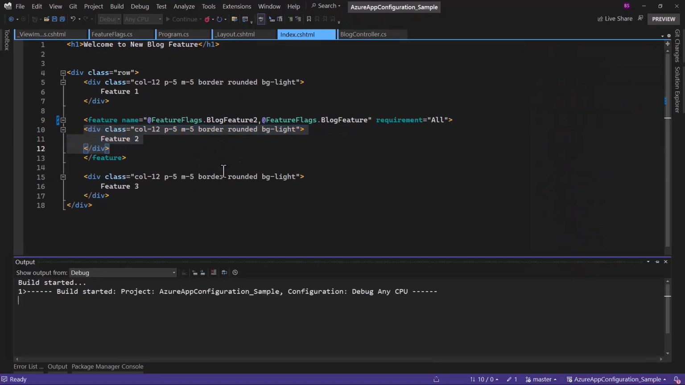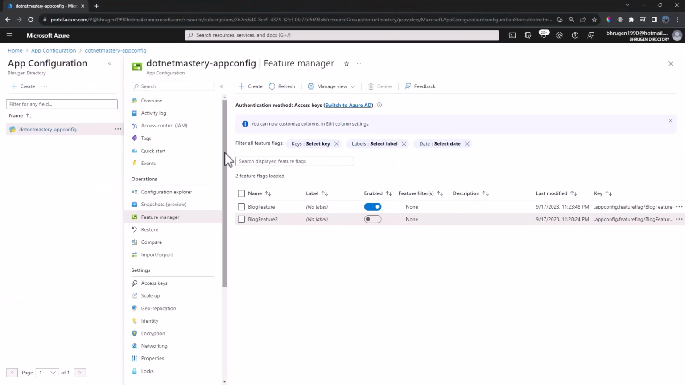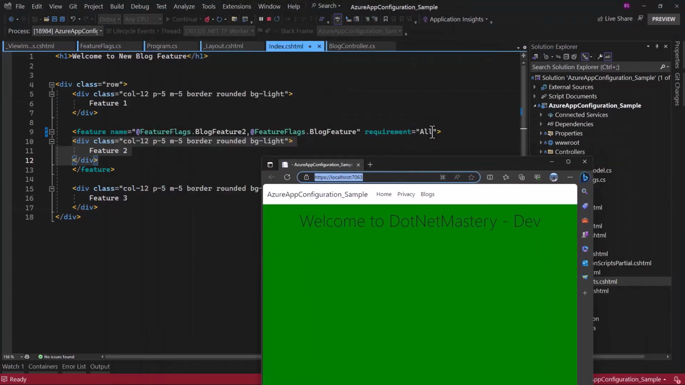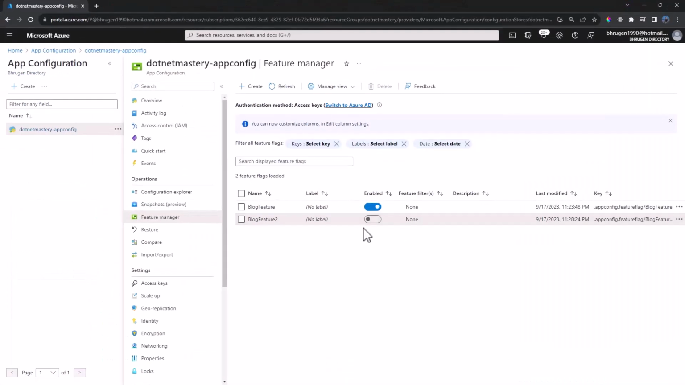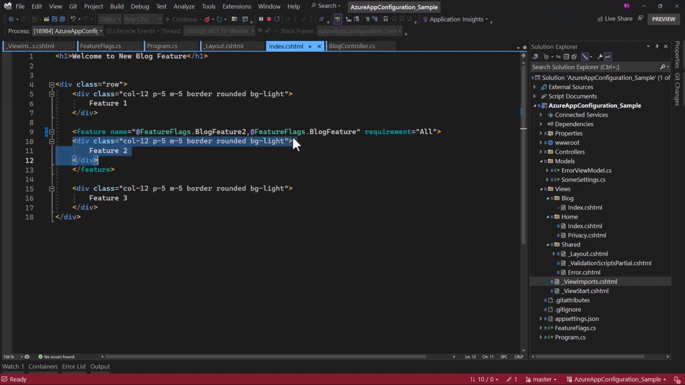Let me restart the application and see that in action. If I go back here, you can see block feature 2 is not enabled. So right now, because we have all here, if we click on blocks, feature 2 is not displayed. We need to turn both of them on, and after that wait for 5 seconds. If I refresh here, great, feature 2 is enabled. So that way you can get creative with multiple feature flags, but there is something else that you should be careful about.